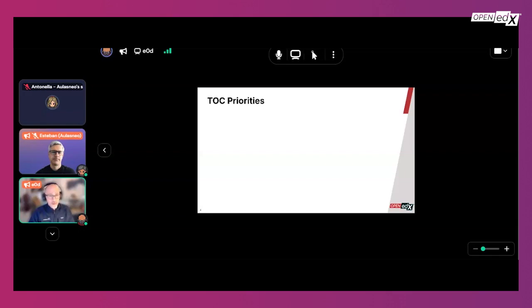Current places where the group has been focused over the last quarter to 6 months are helping to develop and pressure test the overall architectural vision, which has been presented in a number of forums over the last quarter or so, or 2 quarters. That architectural vision will become an update to OEPs that will be published, so the community will have a chance to review it and to provide additional feedback, but there's already been quite a lot of feedback and review and iteration on the architectural vision.